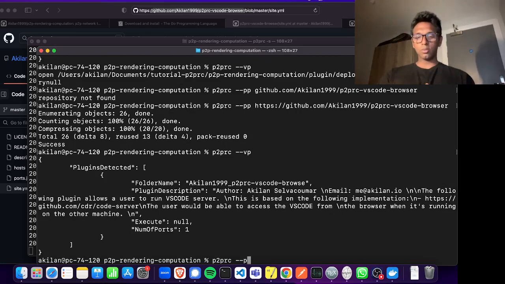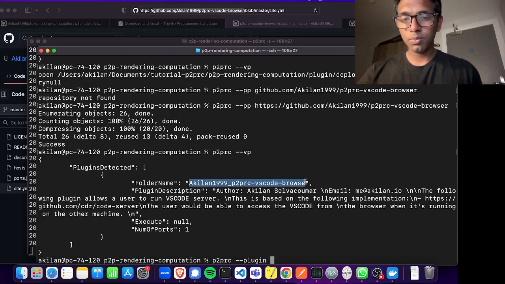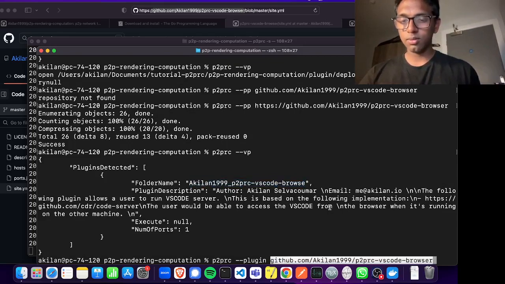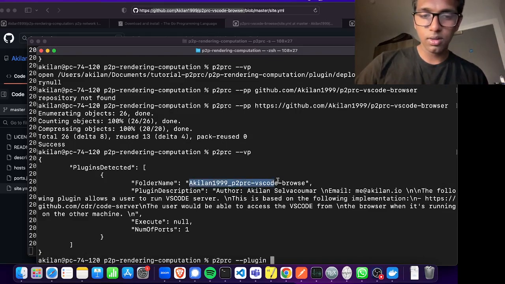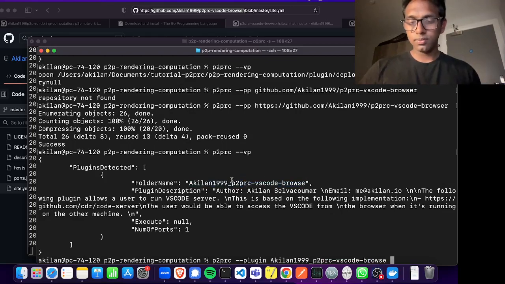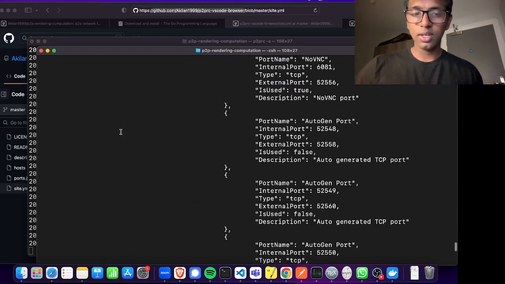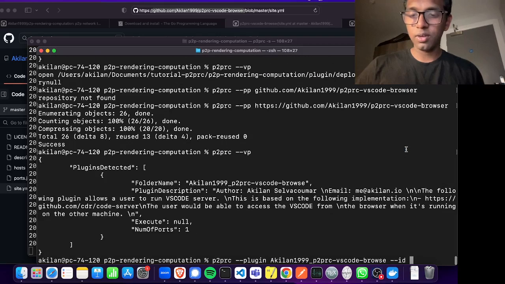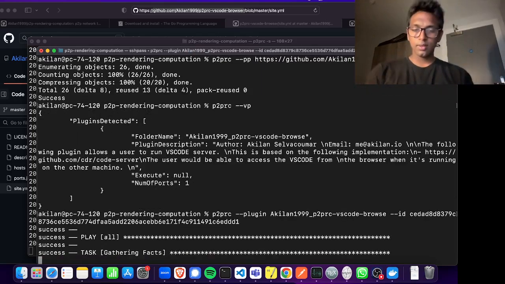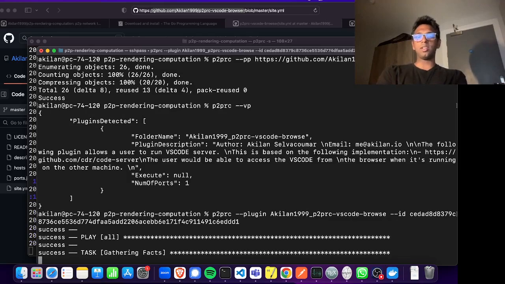Now I can do P2PRC --plugin, which I'll put as the name because that's the name of the plugin, --ID, and I'm going to use the ID of my container right here. And if I run that, now I'm setting up the plugin on my Docker container in my machine, and of course this can be behind any network firewall.